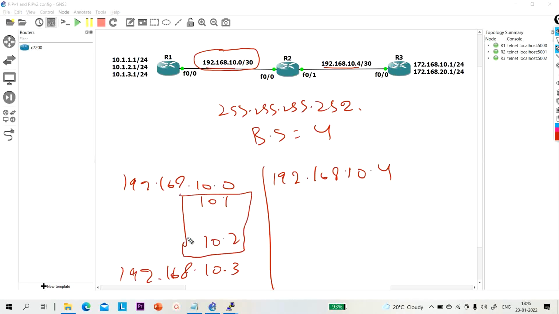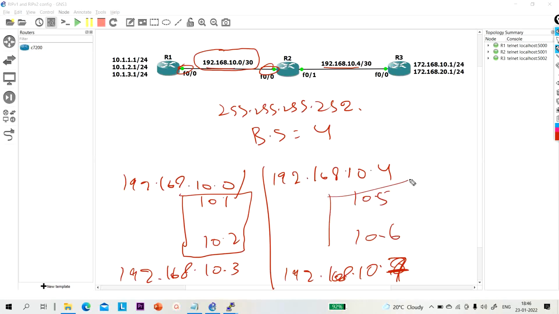So I am getting only 2 IP addresses in this network, right? And we need only 2 IP addresses, one for this interface and one for this interface. That's why I am using /30 over here. In the same way, the broadcast address of the second network is 192.168.10.7, sorry, noted 7. The first valid IP address is 10.5 and the last valid IP address is 10.6. So I am getting only 2 IP addresses in this network as well.